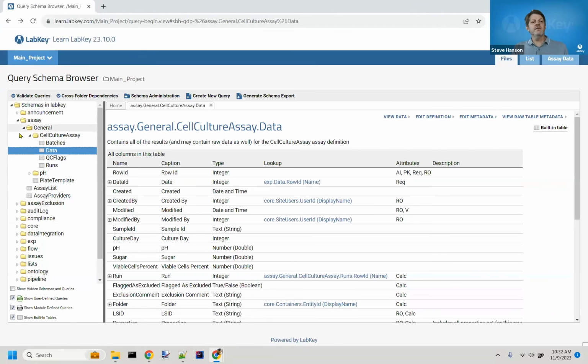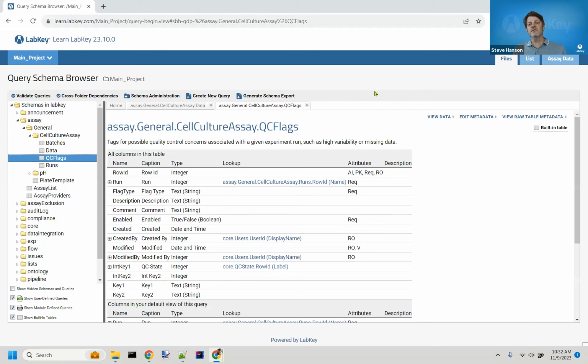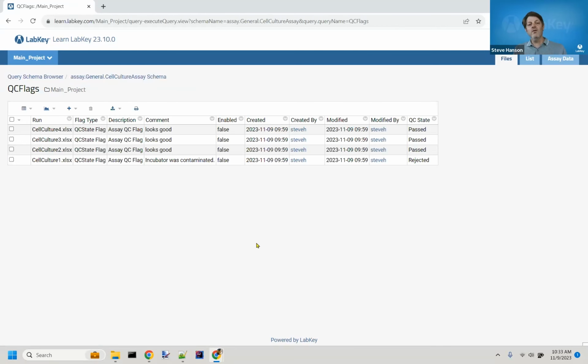So I hope you're getting a sense here that the query browser contains all the data that we already know about and more, and a bunch of system tables as well, which are really important. Now, you actually have control over these. Here's another thing: QC flags. What's this? Oh, it's a table of the QC states I put everything in.